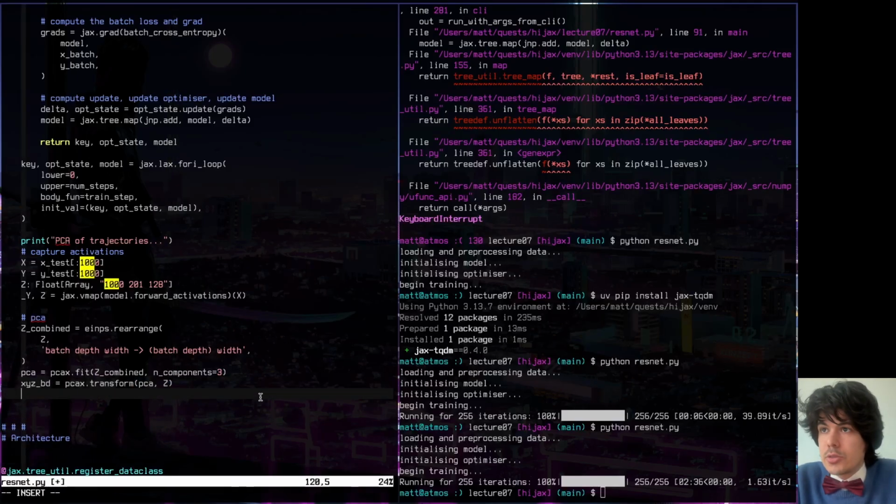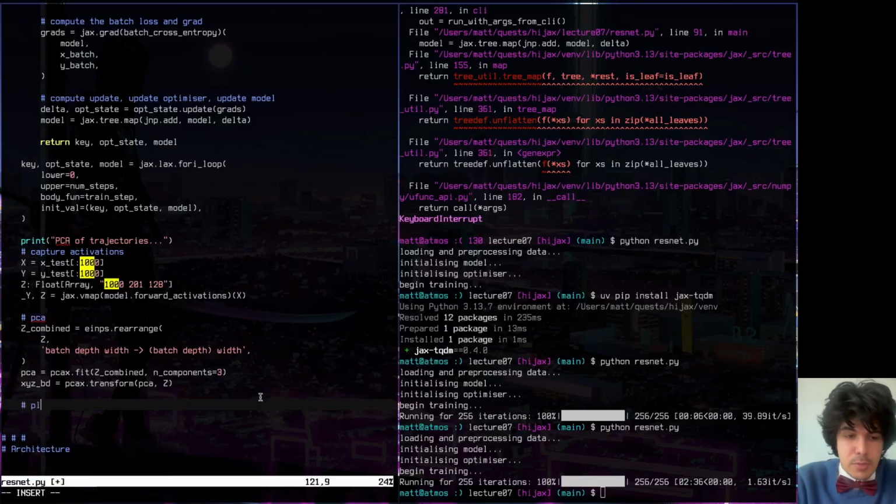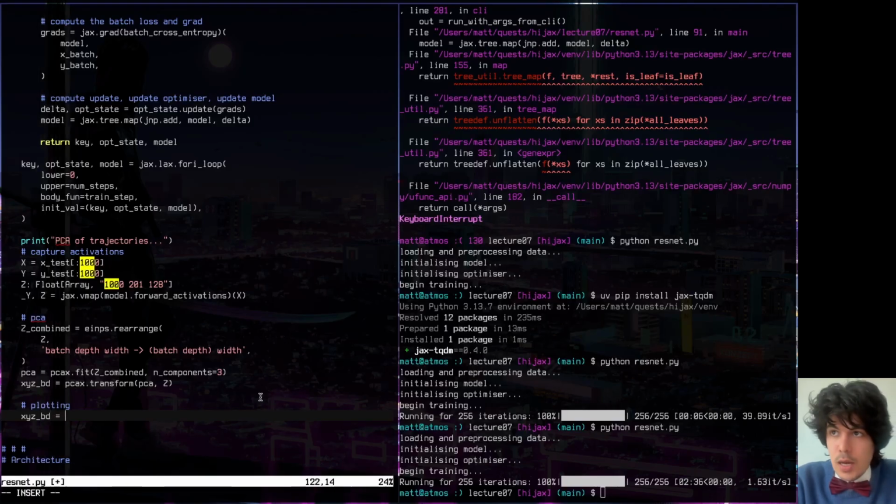Okay, so we're nearly done. I would like to do a little bit more of a transformation here. For plotting purposes, I'm going to need this XYZ in NumPy. So I'm going to leave JAX now and just do some plotting code. We haven't normally shown the plotting code, but I think this will be fun and maybe worth it.